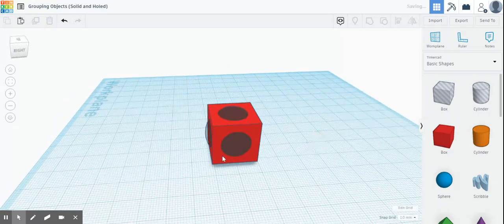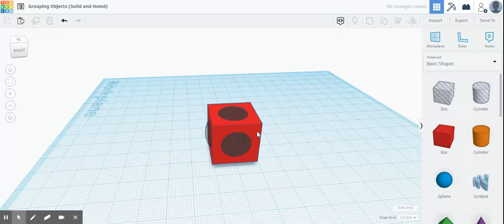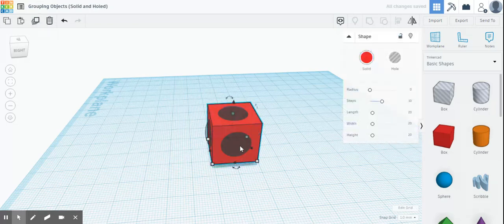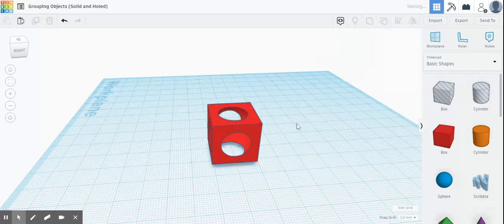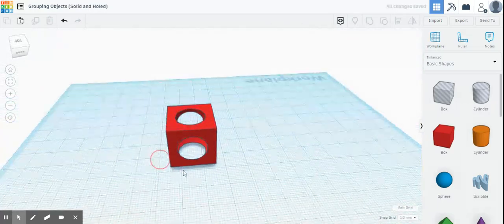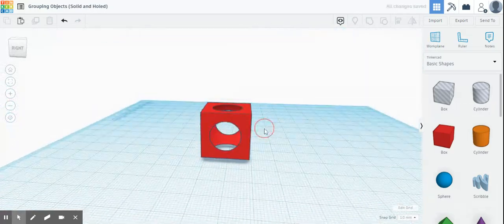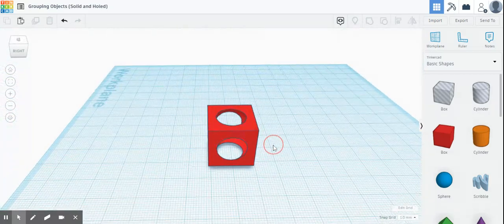And just like before, I'm going to choose it all. You can either put a box around all of it with the left click, or you can hold shift and choose the objects you want to group together. I'm going to group them together. Once I've done that, the sphere disappears, and I have a cube with a sphere-shaped hole in it. All right, so that is grouping. That is how you group stuff together.